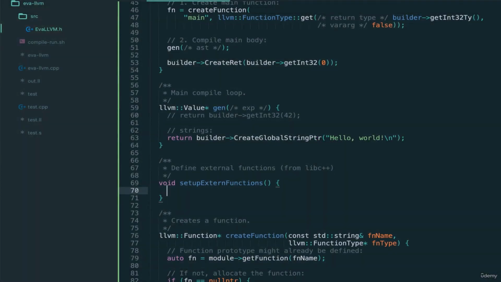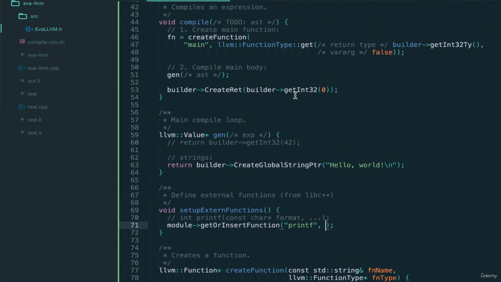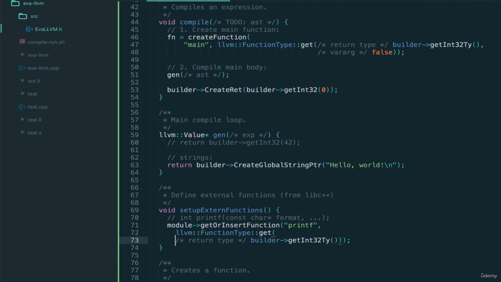For this, let's introduce a helper method called setUpExternFunctions. Now, to declare a function such as printf, we use the method on the module called getOrInsertFunction, passing the function name and the function type. Similar to what we had for our compilation function, this will be handled automatically. So we declare a function called printf, and now we need to specify its type. To create the type, we use exactly the same method, FunctionType get, which, as we said, has multiple constructors. In this case, we need to pass the parameters too.